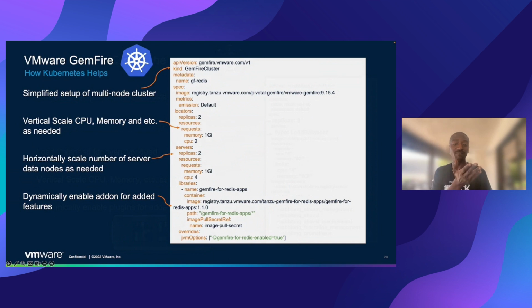Utilizing VMware Gemfire is no different. With a simple YAML file, I'm able to deploy a multi-node Gemfire cluster. And just like with RabbitMQ, we can vertically and or horizontally scale as needed. We can even dynamically enable add-ons on the fly, such as Gemfire for Redis.